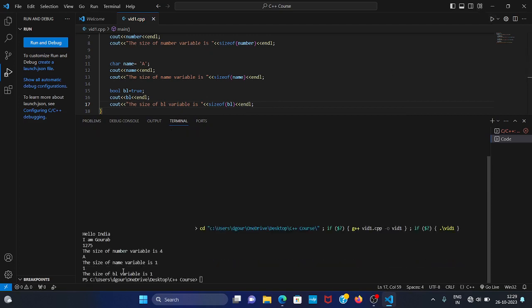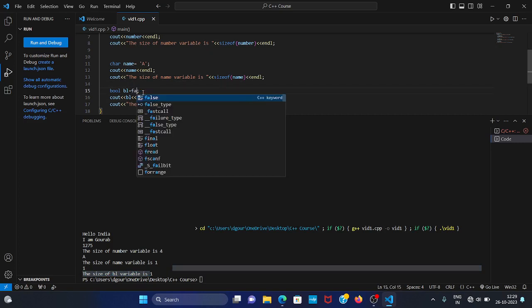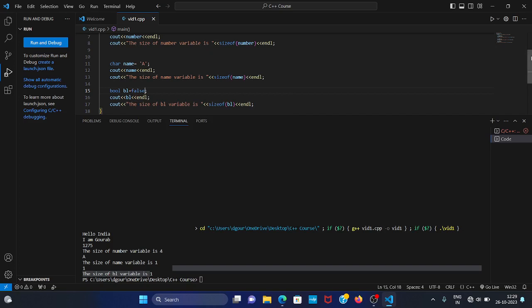So the size of boolean bl variable. What is it outputting? It is outputting 1, from this bl we have outputted, and the size of bl variable is 1 also. If we write false here, then what will happen if we run the program? Let me clear this.